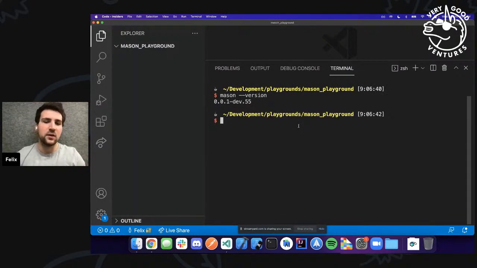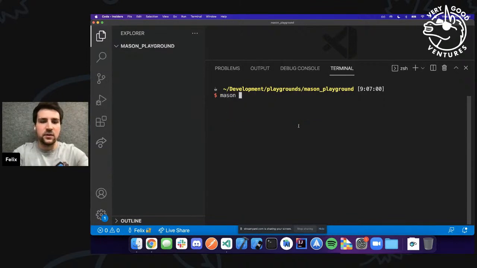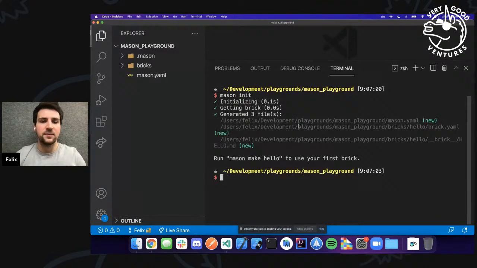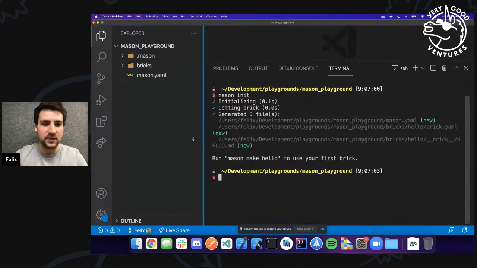And so at this point, you have Mason installed. Congrats, that's step one out of the way. And the next thing that you probably want to do is just set up your environment so that you can quickly play with Mason and generate an example piece of code from a brick. And the easiest way to do that is to run the mason init command. And so you can see a lot of things just happened when I ran mason init.